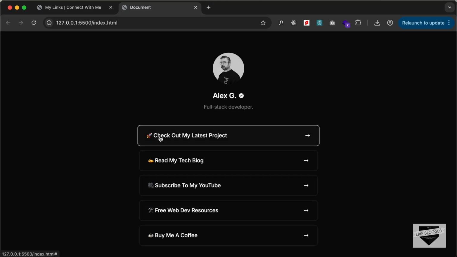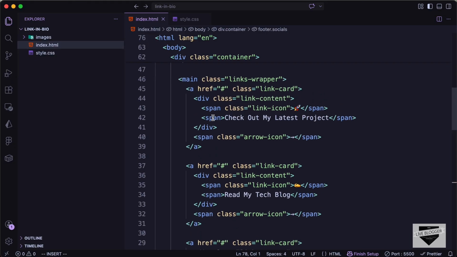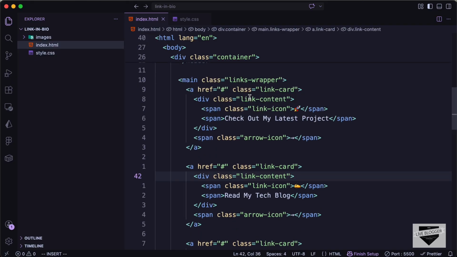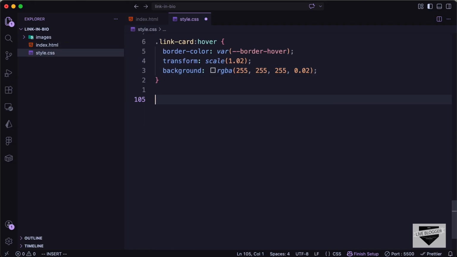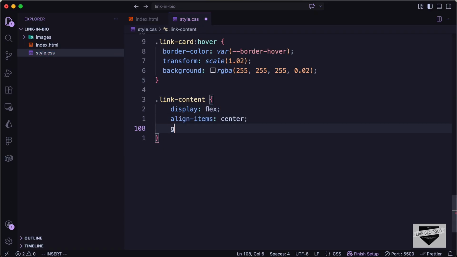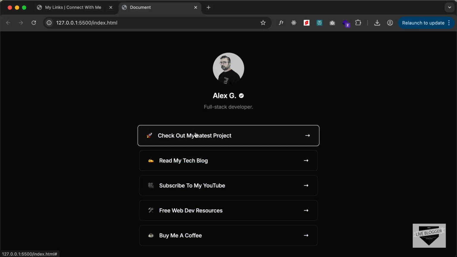Now here we need to have some gap between the emoji and this text. So if you go to the HTML file, here we can see it is inside this division with the class of link content. So let's target that. I'll just type link content. Let's set the display to flex, align items to the center and a gap of 16 pixels. So this is how it looks.